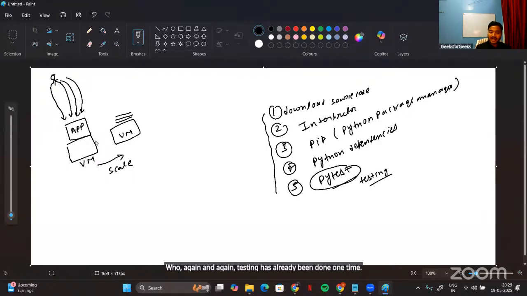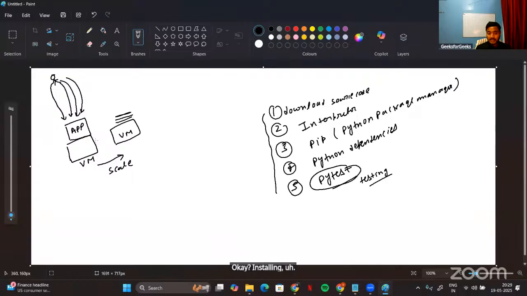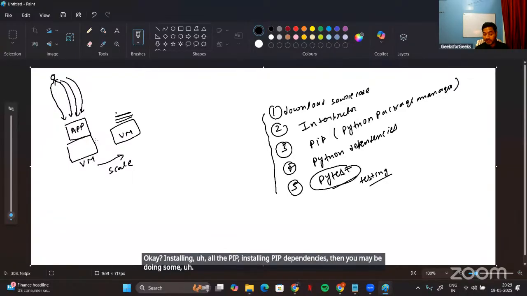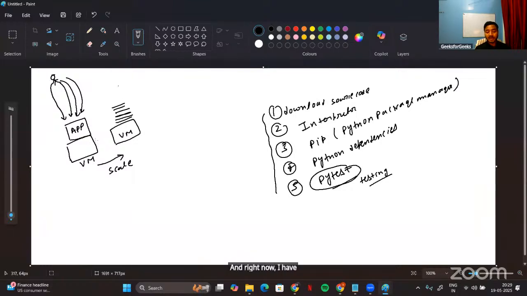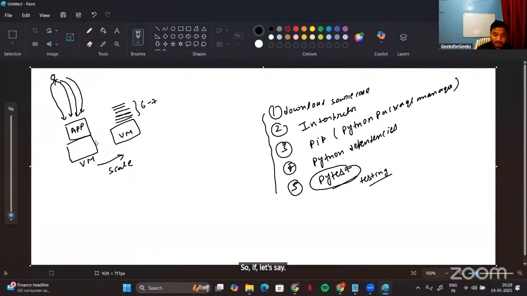Once your testing is done and you have released your software to your production system, now if you have more load, you will just scale it. Testing will not be done every time. So these many steps: downloading the source code, installing Python, installing pip, installing pip dependencies. Then you may be doing some custom configuration over here. So you have to again repeat these many steps. And right now I have a very simple program, but still you can imagine I have almost 6 to 7 steps.